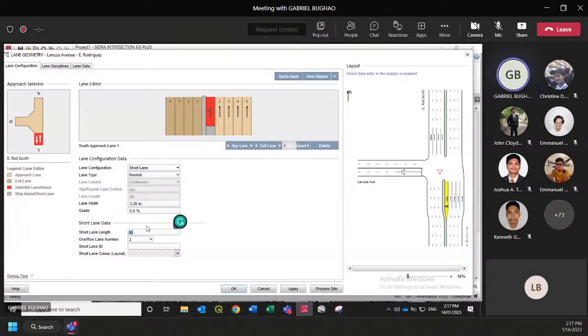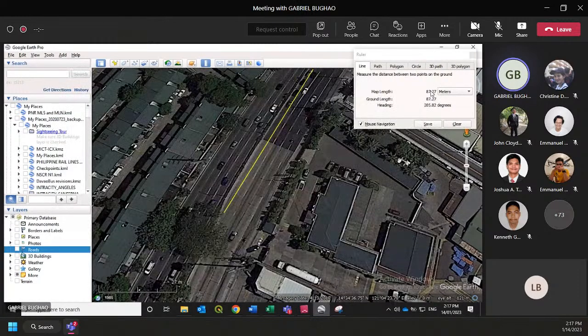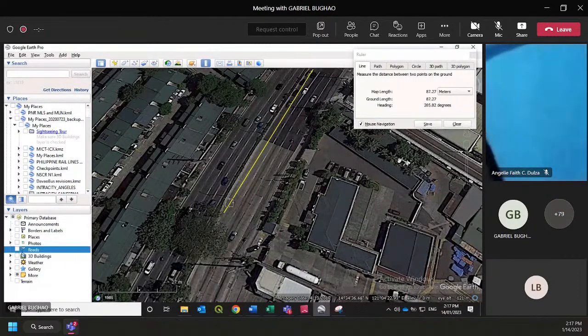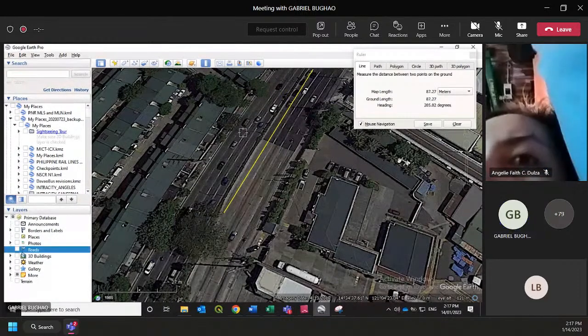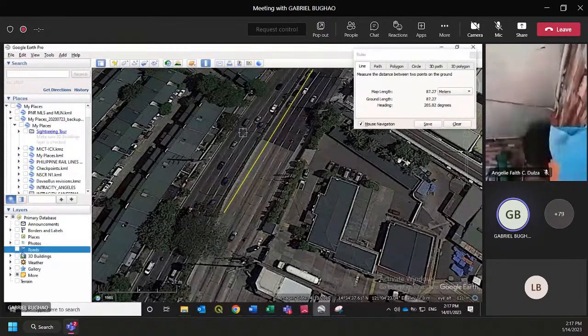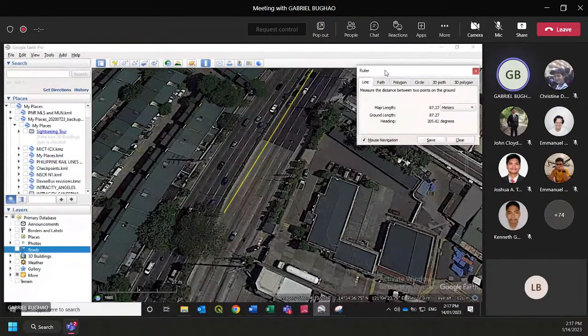The lane length is 85.27. The reason why we reduce it by 2 meters is because of the measurement made in the best practices. If you're coming from this lane and you want to shift into a short lane, you need at least 2 meters in length to properly maneuver from this lane to the next lane. That was the analysis and explanation from the references I read.